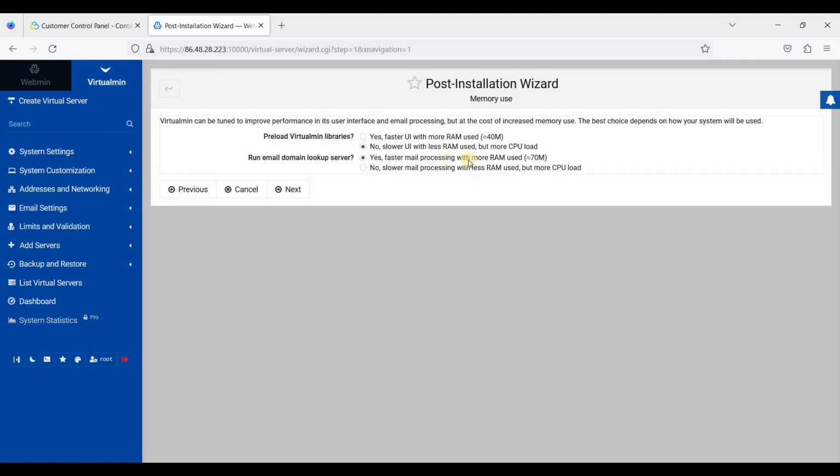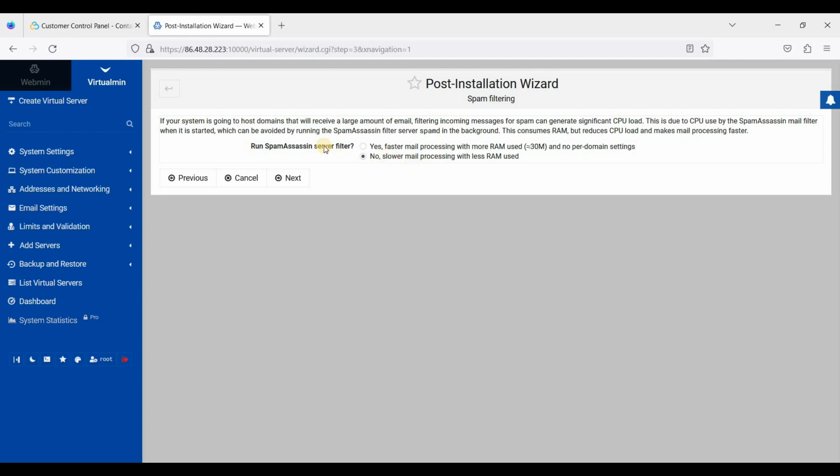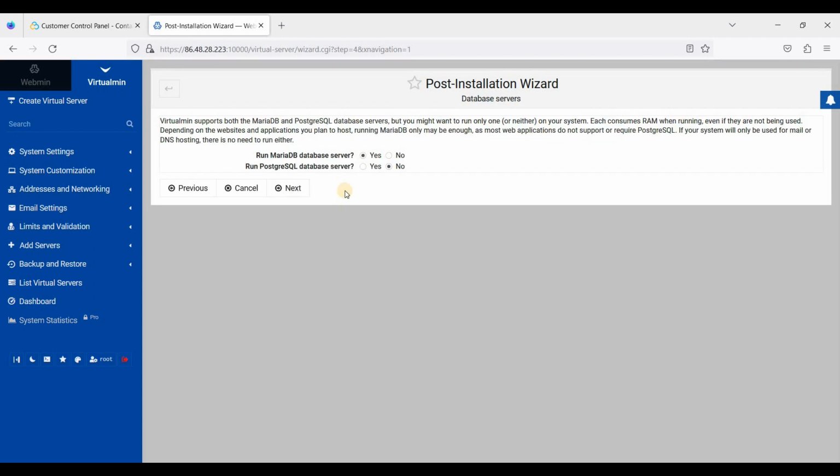So Webmin and Virtualmin come together. I'll just choose no, and this one will be yes. And if you want to enable your email, just check this one. If you really want to use your email as your business email, you can choose this one. Or if you don't, just choose this: no email will be filtered. I'll be choosing yes because I will be setting up email. So click next, and for spam assassin, I'll just put no. And just click next. I'm choosing MariaDB, and I will not be using Postgre.